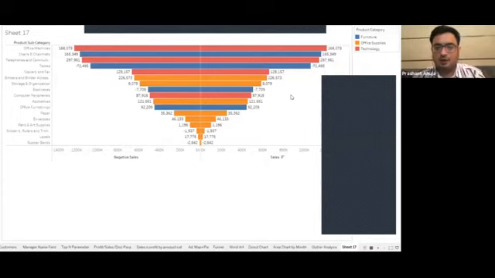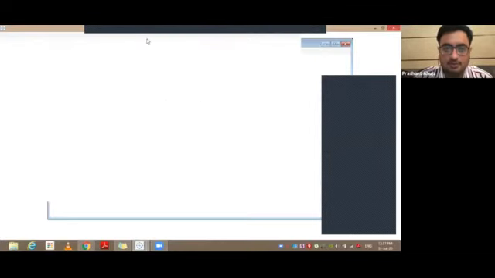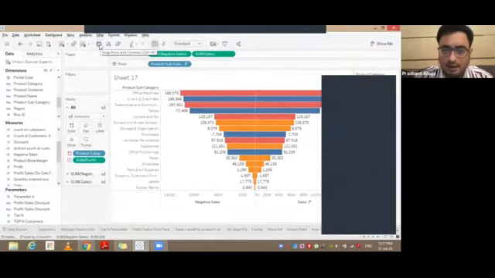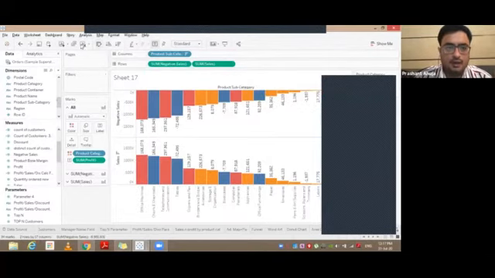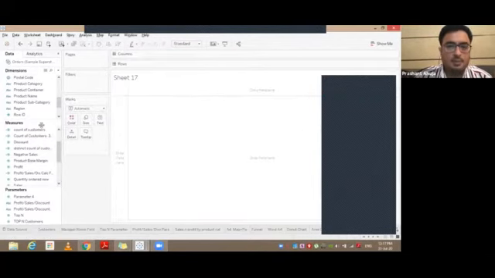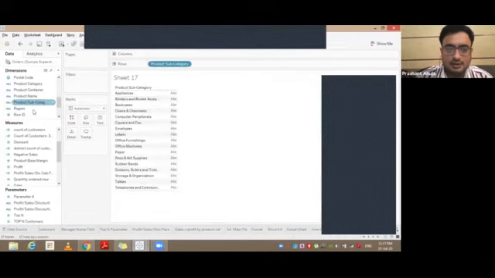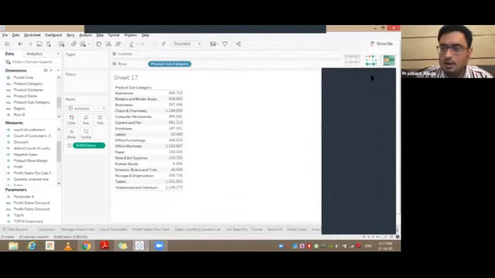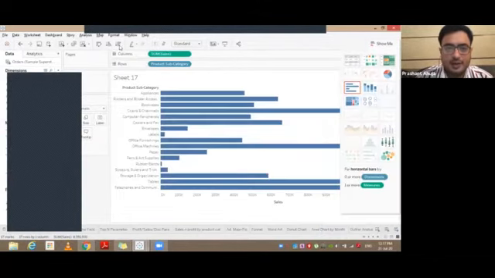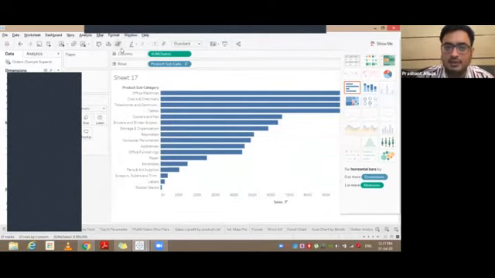All we need to do, I'll repeat, somebody asked me to repeat it. I'll just clear everything. All we need to do is pick up a product subcategory, pick up sales, create a chart. Once the chart is created, we will sort it in the descending order by this key. This is a descending order and this is an ascending order of sales.